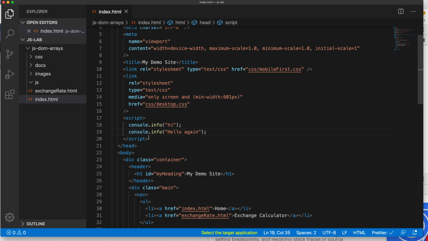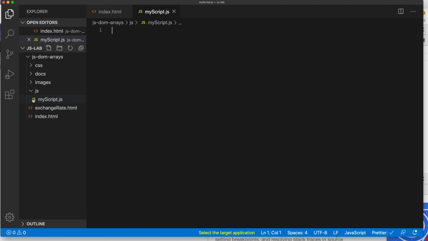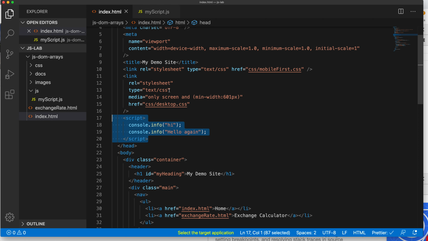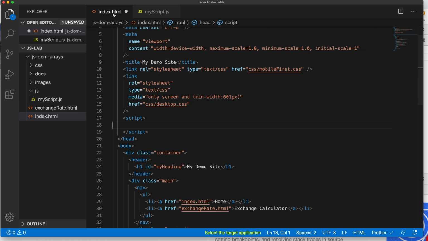Now the third option would be not to put the code in there, but to create an external file. I've got a little JS folder there, and I'll create myself a new file, and I'll call it myscript.js. I'm using Visual Studio Code, so you see it nicely picks up a little JS icon. And then in here, I could write my JavaScript. I'll just lift these two console messages. Now notice, a bit like a CSS file, I don't need to put the script tag around the outside because this is a JS file, so the browser knows that this is JavaScript.